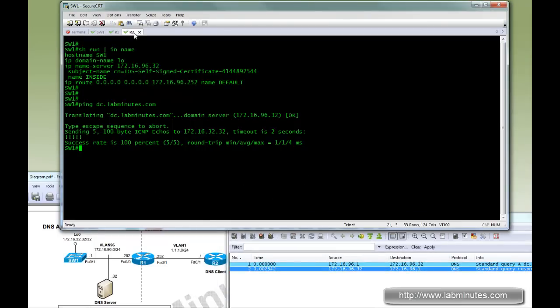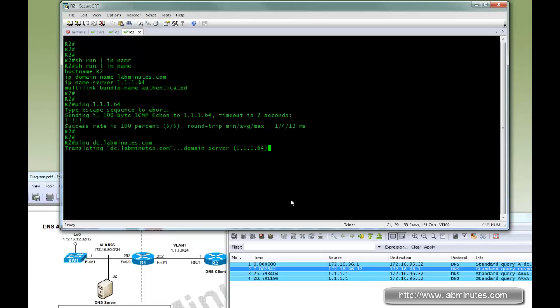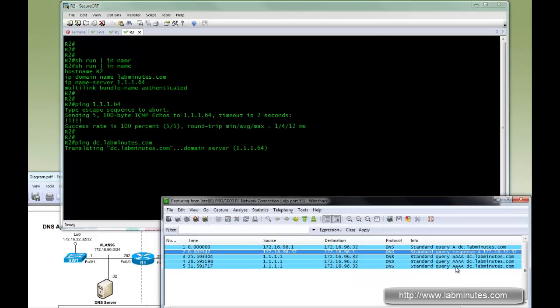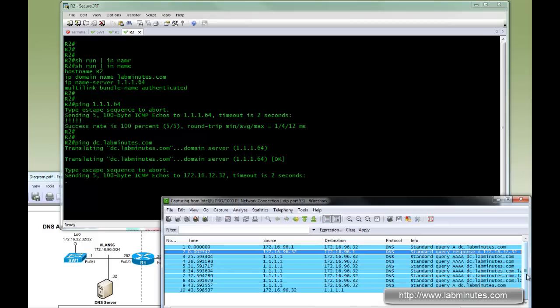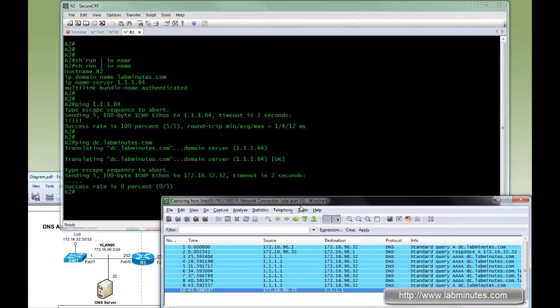Next, we're going to try the exact same thing on R2. So ping dc.labminutes.com. Okay, we're seeing some packets coming in, though so far there's no reply because it's IPv6 name resolution. Wait a second. Oh, there you go. So the reply came through and it fails.